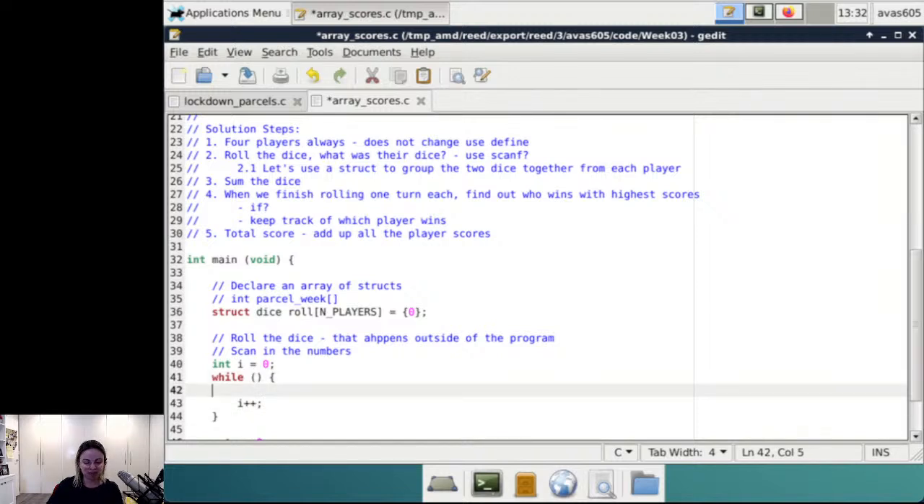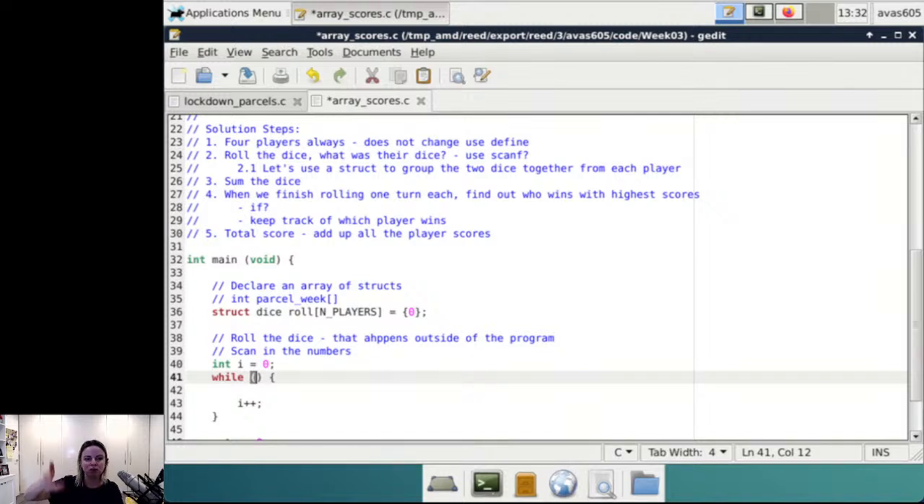So what happens in here now? Okay, so first of all, our condition, again, as before, we want to cycle through all the different elements of the array, all the different indexes. So we're going to go from i is equal to 0, which is where we've started here, until i is equal to the size of the array. So i has to be less than, and then our size of the array, which is N_PLAYERS. It's our hash define, okay?